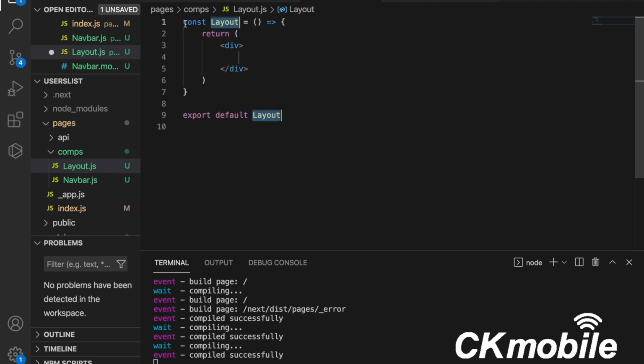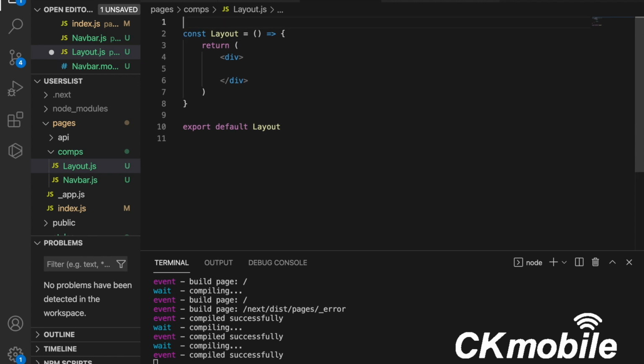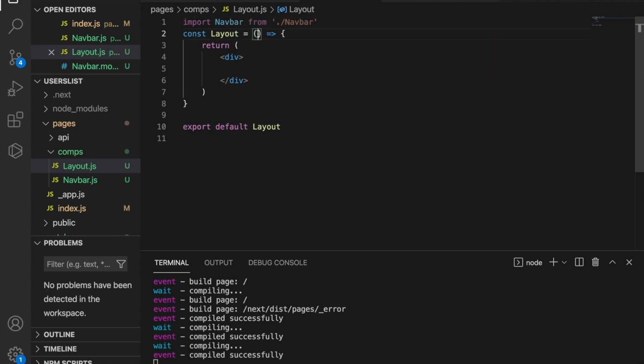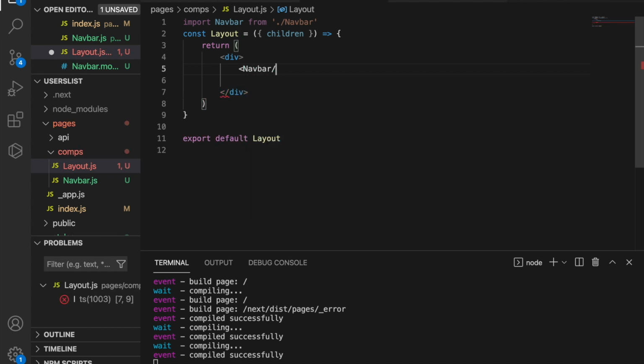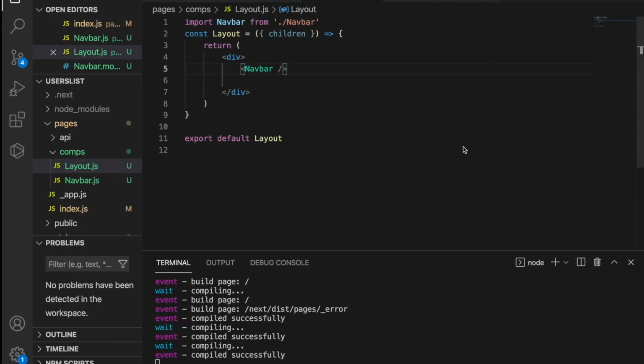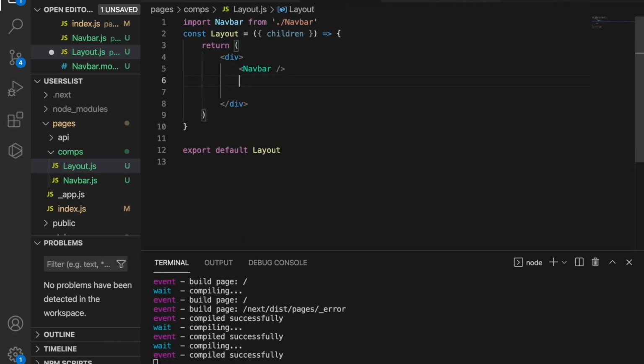And now we create a layout.js and we type rafce. So this is the component without importing React, but now we have to import the navbar. And then under this we have to pass the children. The first thing is we have to use the navbar, so all of these will have the top navbar. And then we pass the children here.